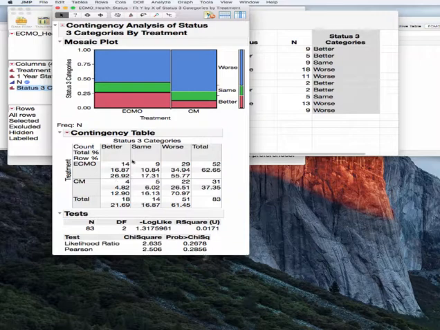So here you can see that we have no difference in the proportions across treatment groups within each of the categories. Treatment group is not related to a differential outcome at 1 year, or there is no association between treatment group and 1 year status when it is coded as better, same, or worse.